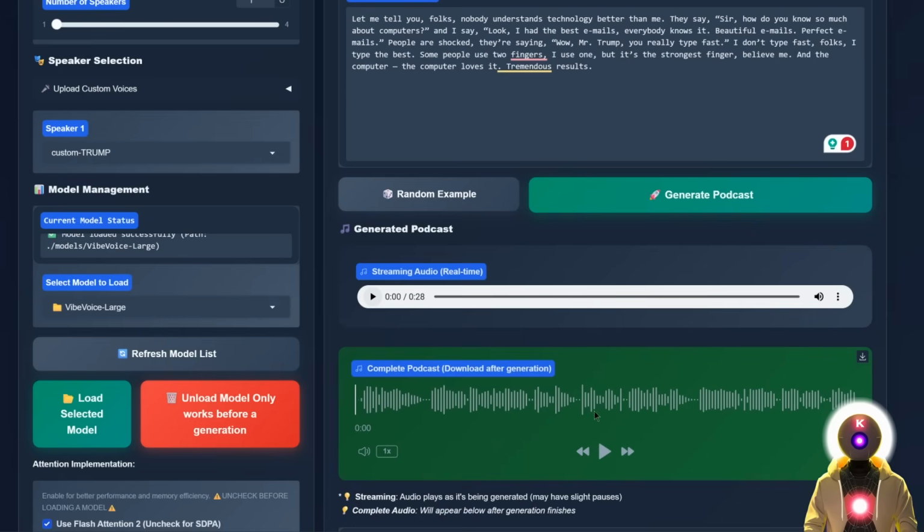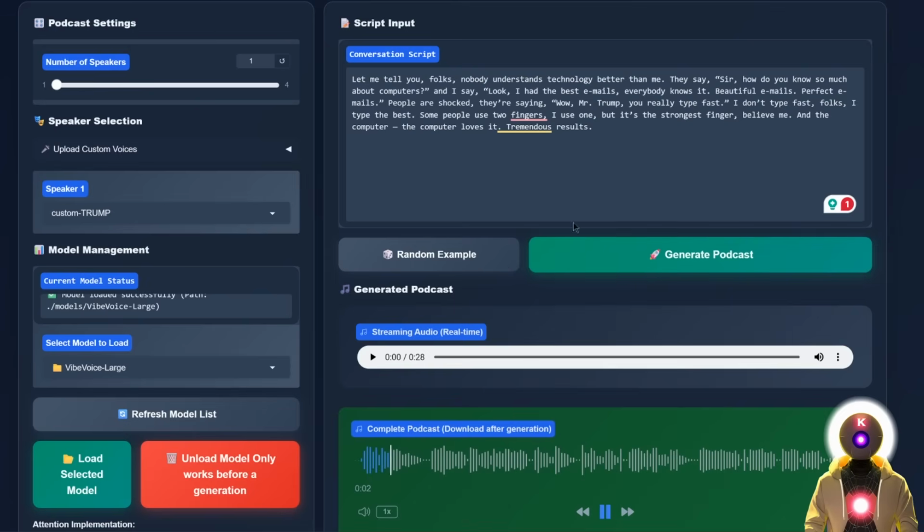Let me tell you folks, nobody understands technology better than me. They say, sir, how do you know so much about computers? And I say, look, I had the best emails. Everybody knows it. Beautiful emails, perfect emails. People are shocked. They're saying, wow, Mr. Trump, you really type fast. I don't type fast, folks. I type the best. Some people use 2 fingers.